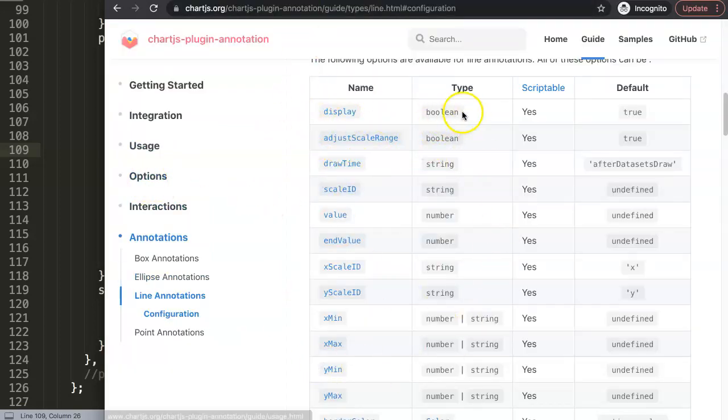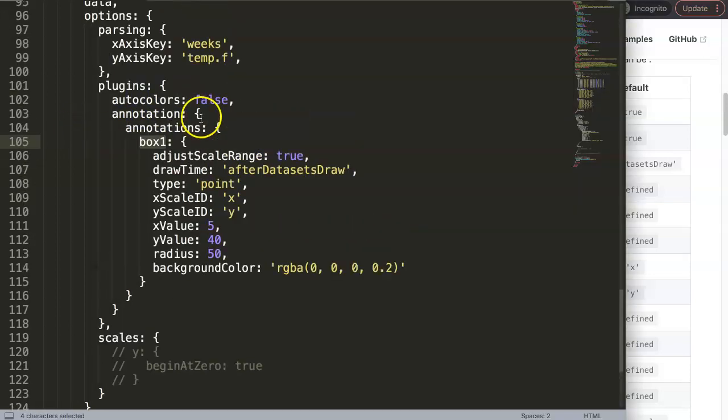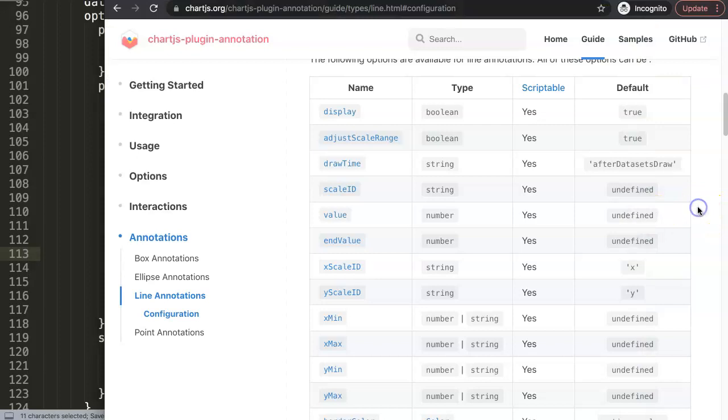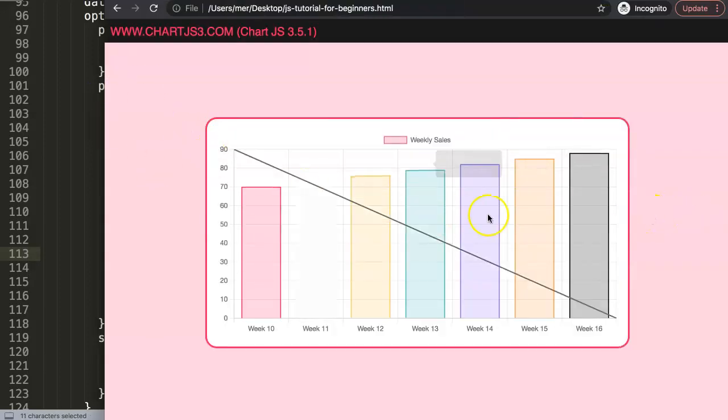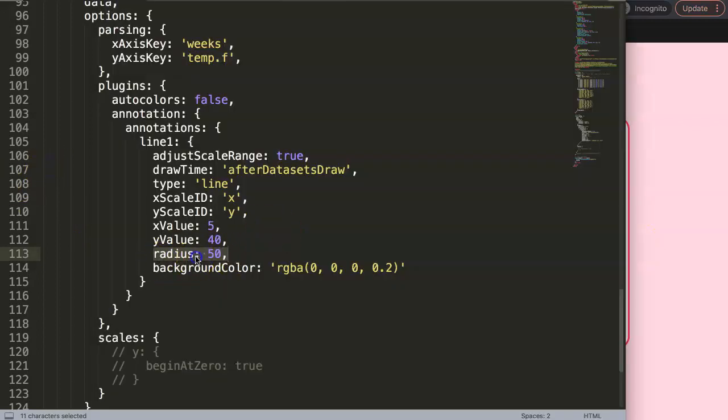So let's first convert our item into something more appropriate. I'll just call it line one for now. Then the type needs to be readjusted to line. The moment we do this, you will see we get something, but of course it is not really 100% what we want. If you want a line from one side to the other, we need to remove the radius, which is from our previous item.